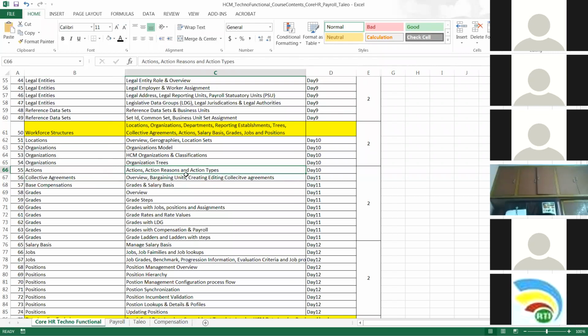Actions are nothing but, when you hire an employee, the action is hire. When you promote an employee, the action is promote. And under that, why are you promoting? For example, maybe the annual salary or annual merit cycle, or different reasons. Those action reasons and action types help us to do the reporting, and they also help us to do the workforce approval process.